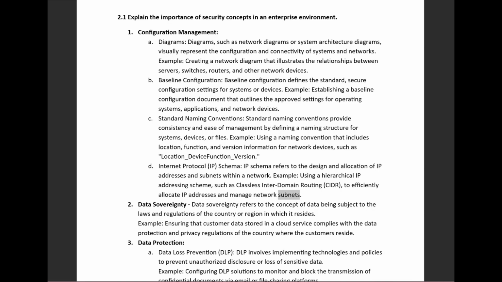Data sovereignty. Data sovereignty refers to the concept of data being subject to the laws and regulations of the country or region in which it resides. Example: ensuring that customer data stored in a cloud service complies with the data protection and privacy regulations of the country where the customers reside.